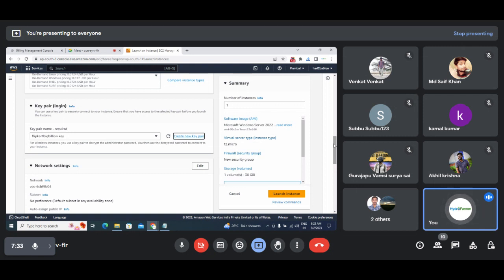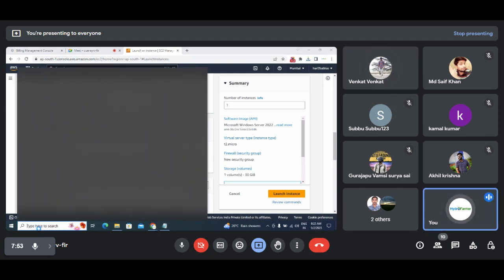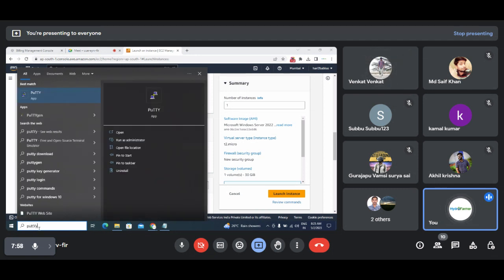PPK file, and instead of PPK you have created a PEM file, still no problem, you can convert the PEM file to a PPK file. I think the last time also I have shown you. The procedure is simple. For that you'll have a small software called PuTTYgen, the PuTTY key generator. PuTTY is different, PuTTYgen is different.